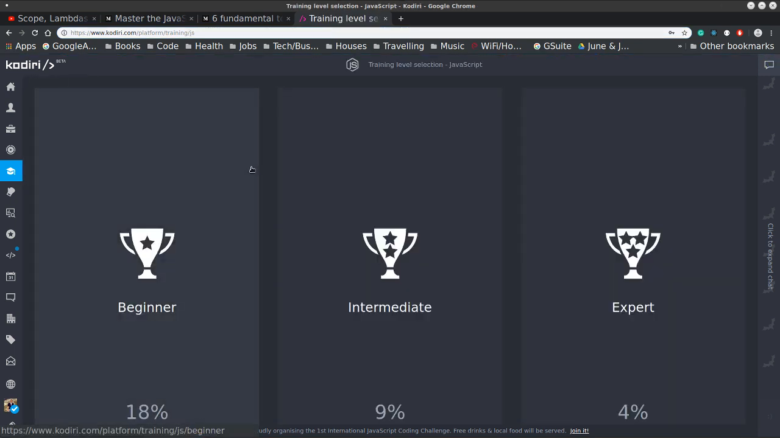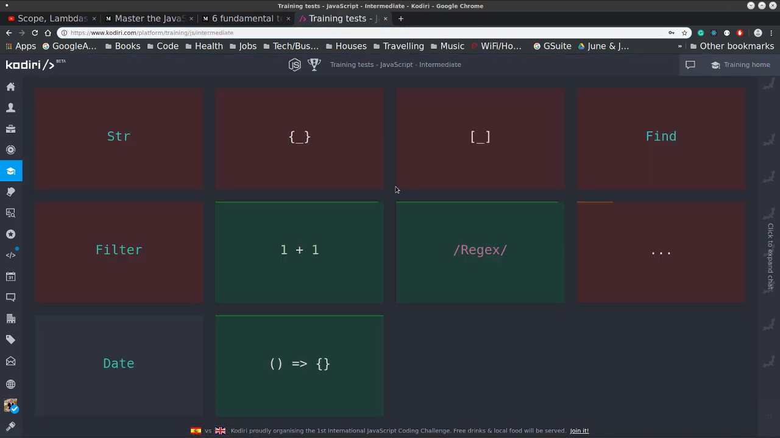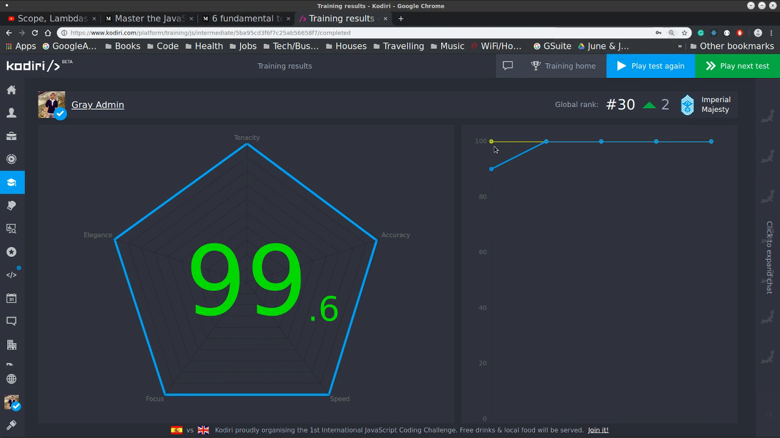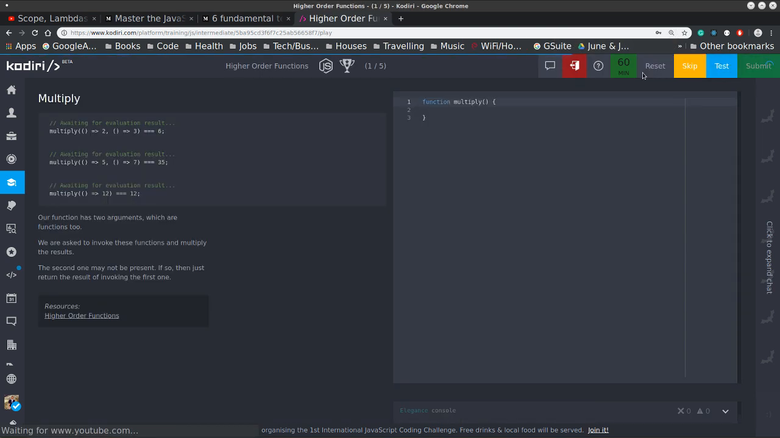Anyway, in JavaScript training, in the intermediate, we should have, which one? This one, right? Higher order functions. Oh, one little mistake. How dare that mistake be there? On the first one as well. Look. Let's play that test again.